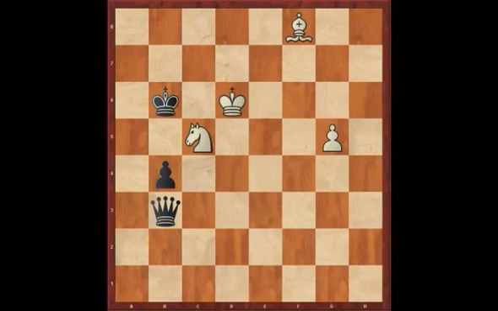white decided to resign. Perhaps the simplest winning move in this position is queen g3 check. White's got to maintain contact with the knight, and now black mops up with an easy win. Let's say king c4, well, queen f4 check, something like this.